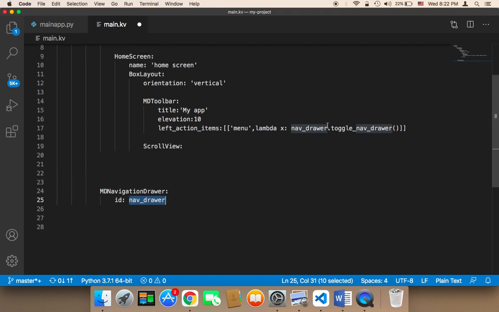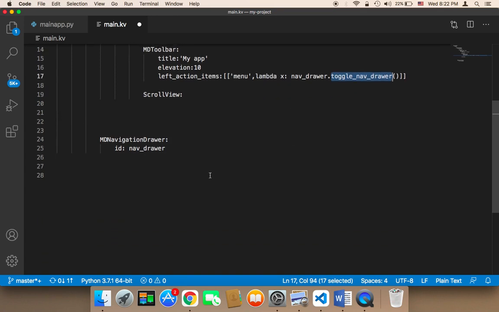Whenever we click on nav drawer, it's going to call the toggle nav drawer and close or open the navigation drawer. Now inside that navigation drawer, we need to work on the design. We need to display the tabs. So I'm going to say here content navigation drawer. We need to work on the content.